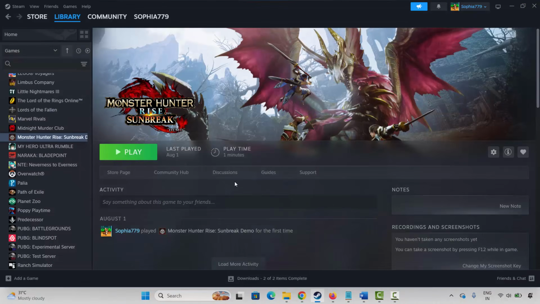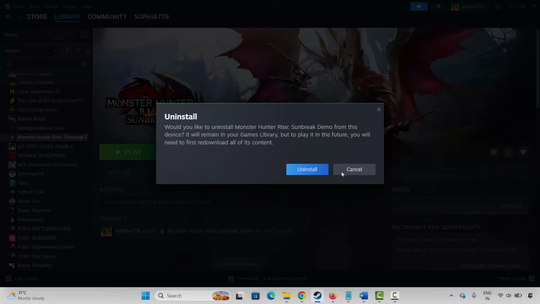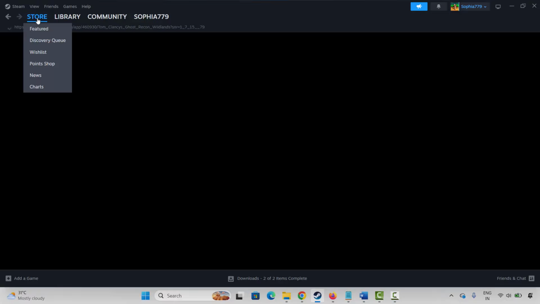But if the issue still continues even after following all the methods, then you are suggested to reinstall the game. For that, go to Steam, under library section, select your game, right click on it, click on manage. Now click on uninstall, again click on uninstall option. This will remove the game from PC. After that, you have to restart your PC.